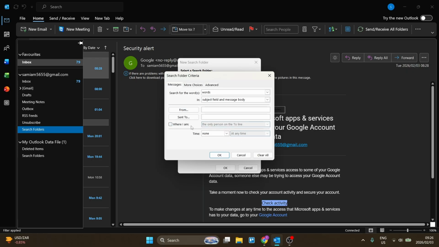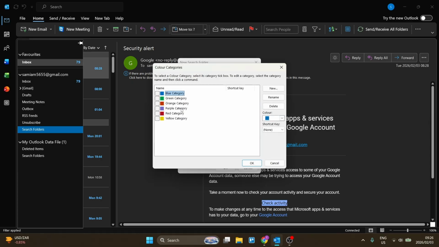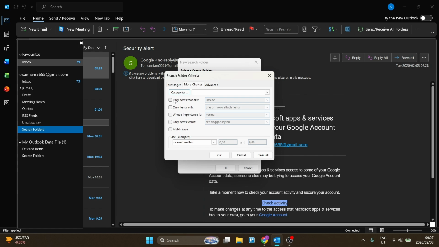This criteria is just regarding your message. There are also more choices. You can go into categories over here or use this drop down menu. And here you can see different name categories or different color categories. You can create new ones. And here you can change things like only items that are having a certain status, only items with one or more attachment, whose importance is, only items which are maybe flagged by different people, or match this case.